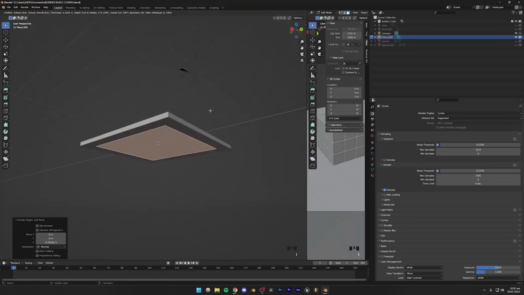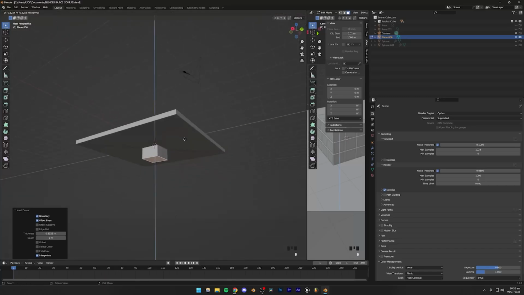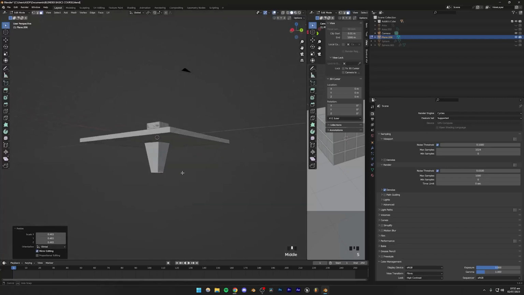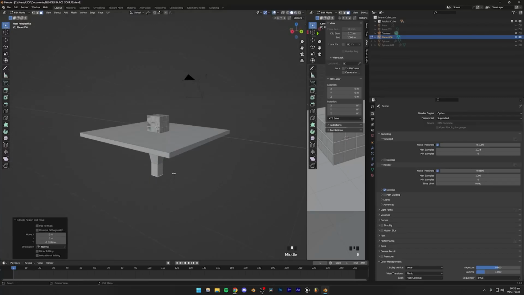And then I'm going to press I to inset it, something like that. Let's extrude it out even more. And let's actually scale it down, something like that. And then we can extrude it down even more. Then we can press E to extrude it, and extrude it something like that. I think that should be our base.